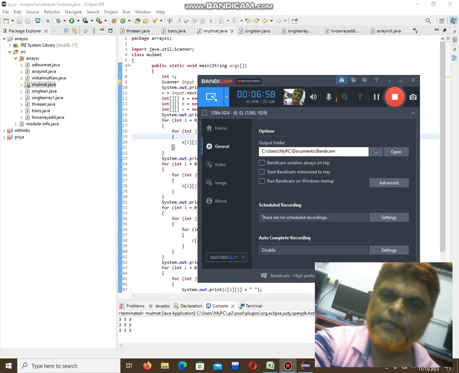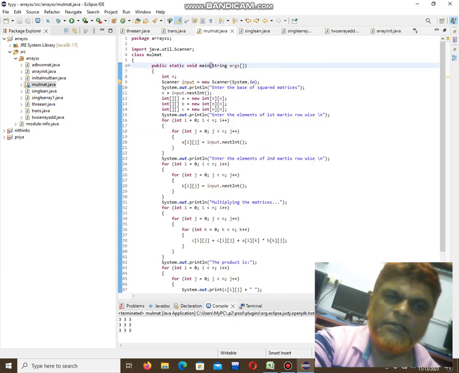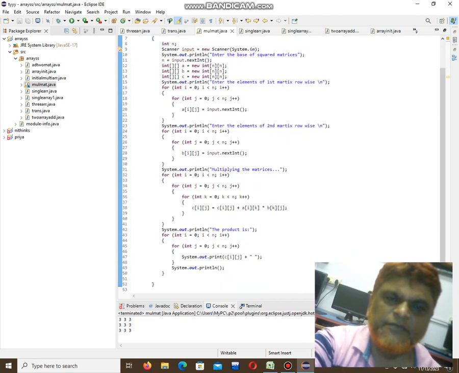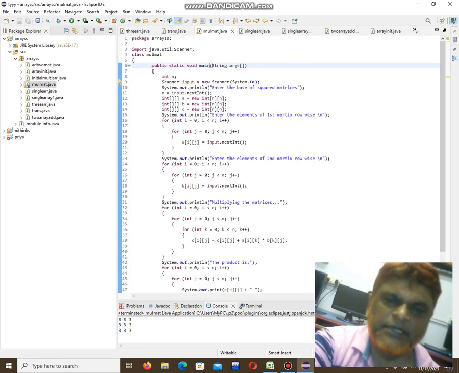See, this is for representing the matrix, and this is for the multiplication of two matrices. In the next class I will continue with the next concept.